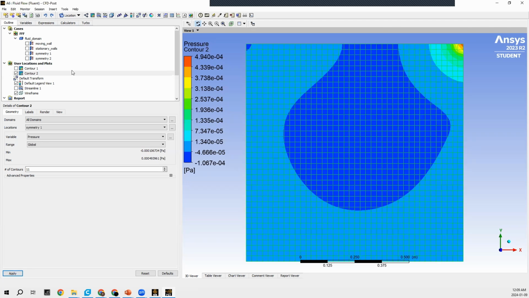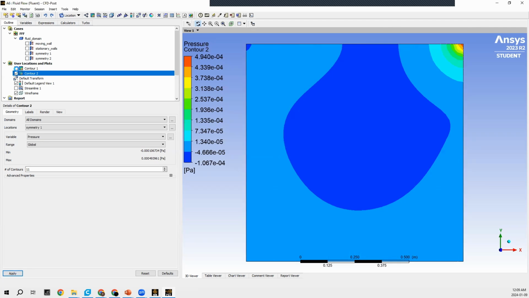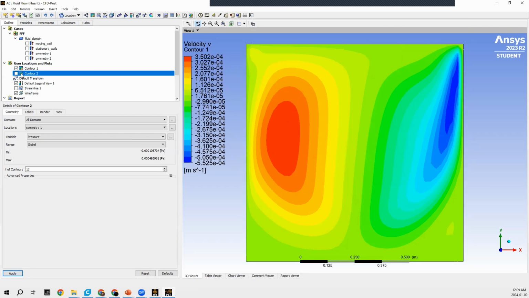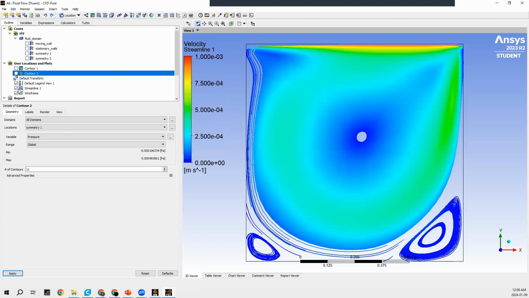we saw earlier. And I can switch between them now by pressing on the check mark beside which contour we want to visualize. And the same thing for the streamline. If I want to go back to the streamline, I can press on the check mark beside streamline, and now we have our streamline plot back on the screen.